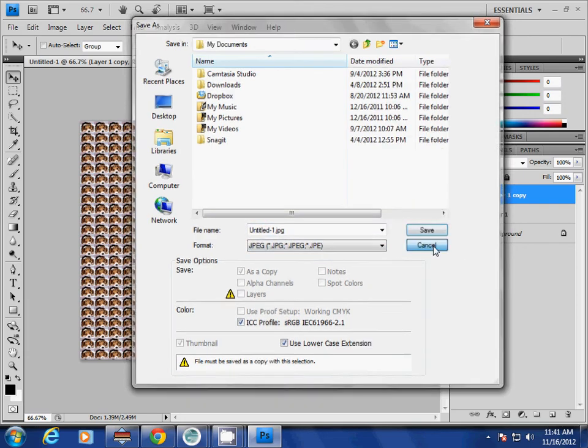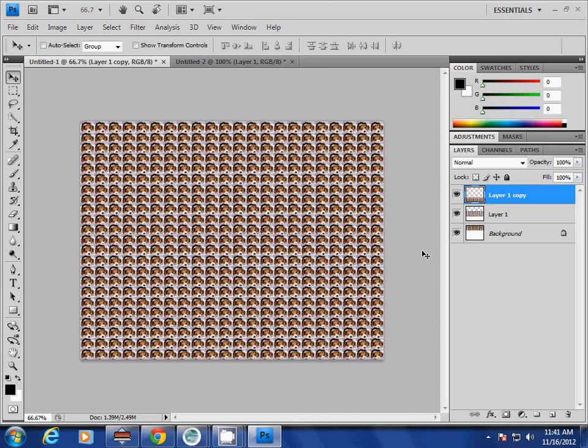So maybe if you're uncertain, guys, save it as both. Save it as the project, the Photoshop document, and then also save it as a JPEG, just to make sure that you have both. One that you can change, and one that's set and probably easier to print.